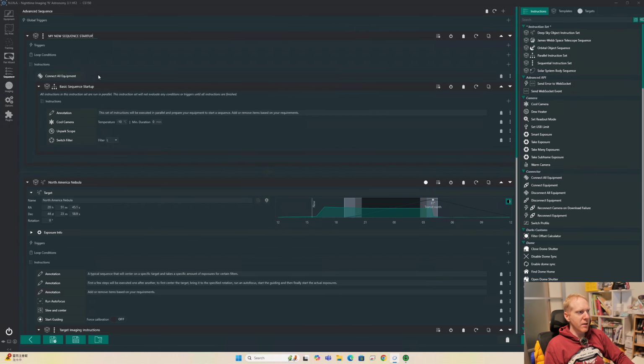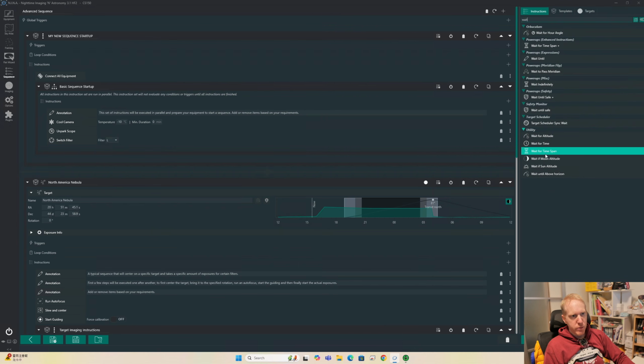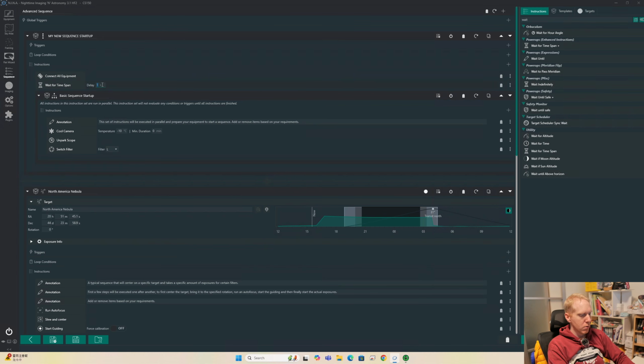Except that connecting the equipment takes time, right? So if I send this command, connect all equipment, and then I try to do that immediately, I might run into issues. So I'm going to wait. And under utility, I have this wait for time span. So I'll put that under connect equipment and say, let's wait for 30 seconds, because why not? So now Nina will just connect all of the equipment, wait for 30 seconds, then cool the camera, unpark the scope, and switch to the correct filter.